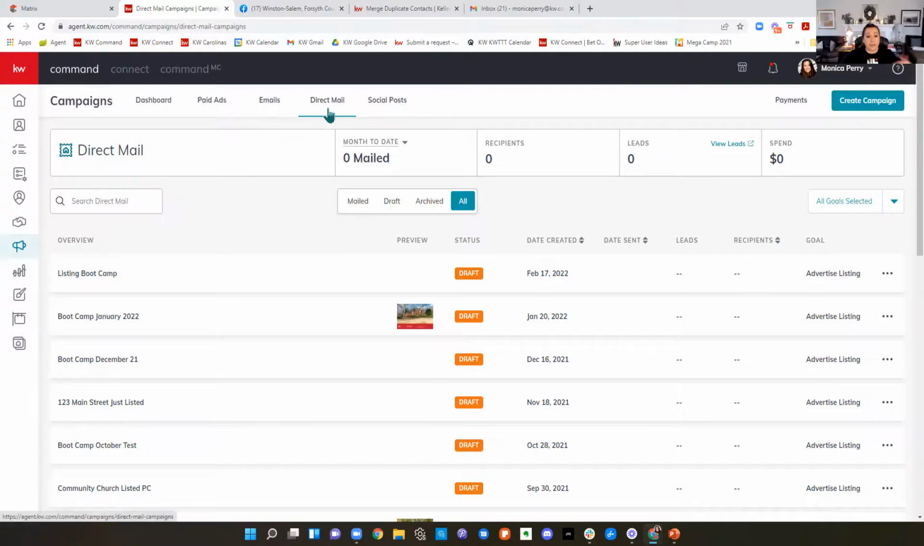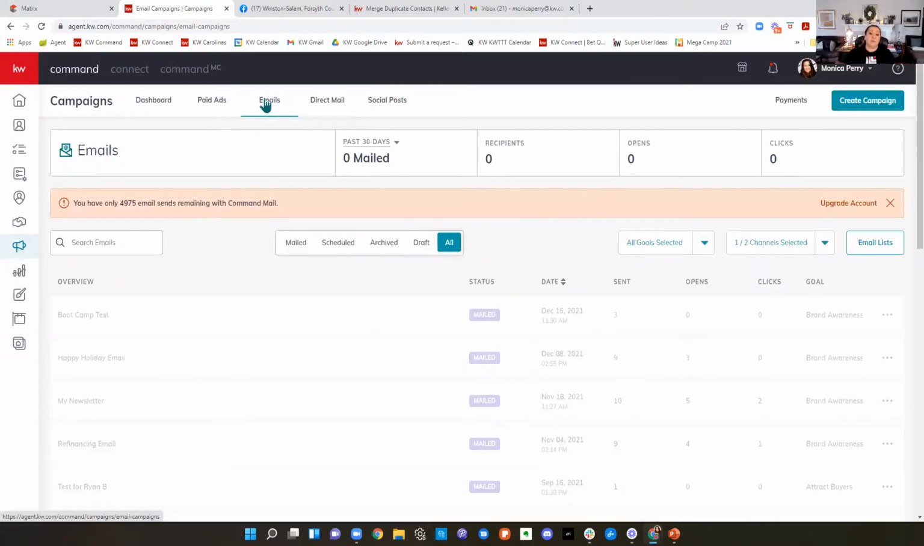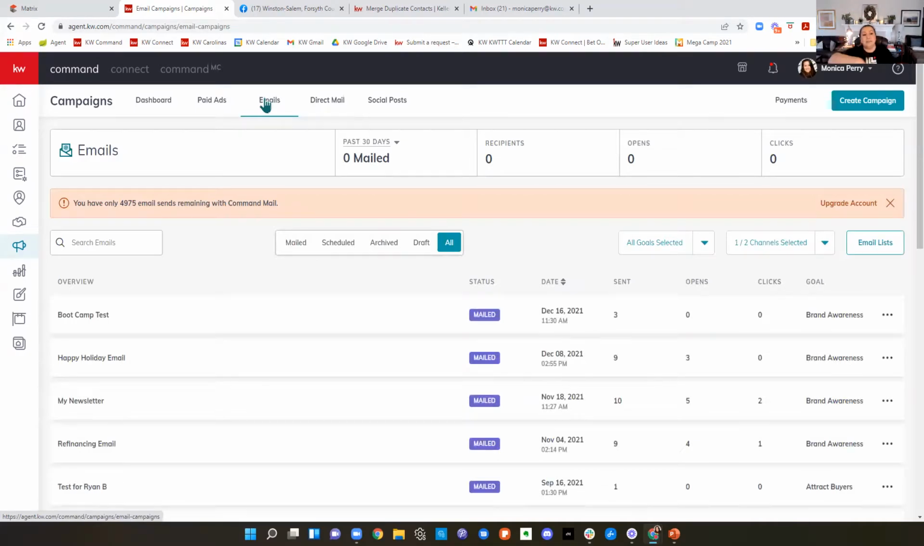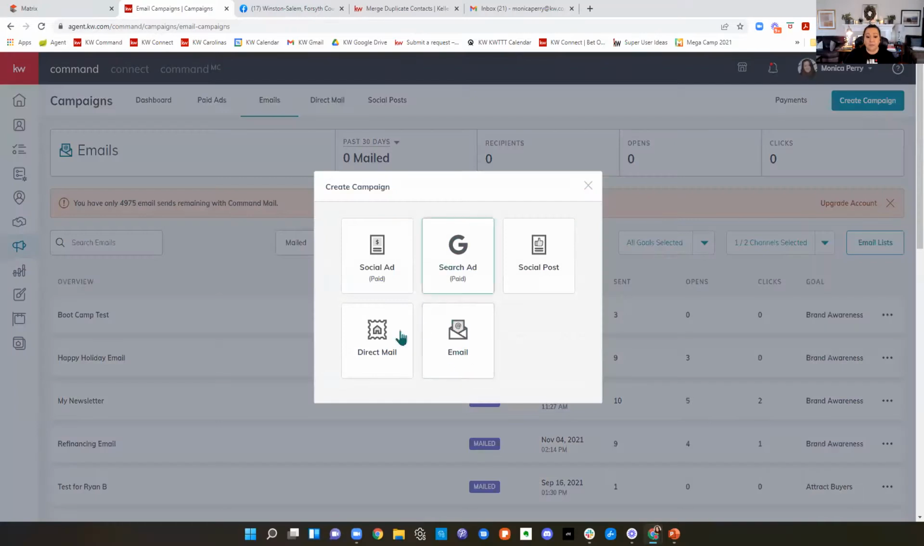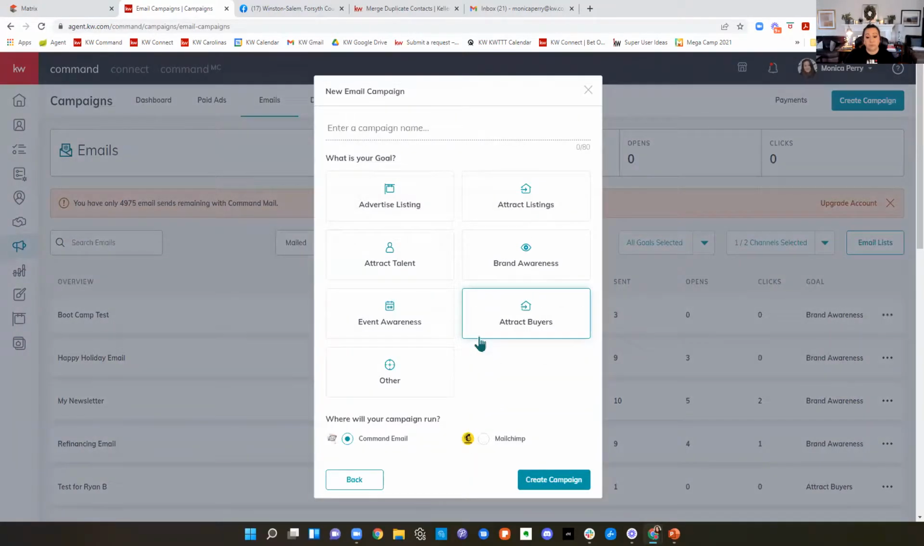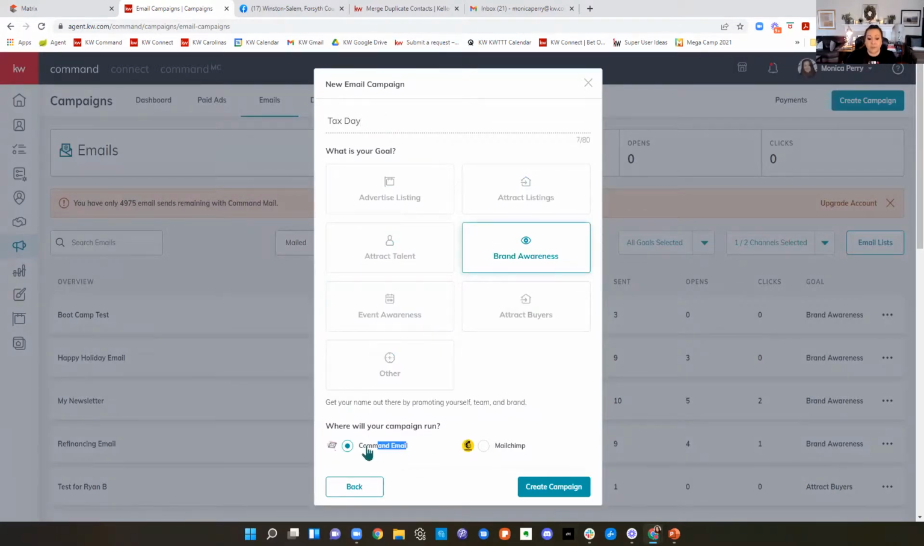All right. So direct mail campaigns, we looked at that. Emails. Remember, we designed emails. Now we can send emails. So this time we would click create campaign. We would do email. What are we doing for this email? Maybe this is just brand awareness. Maybe I'm going to do that tax day email we looked at, for brand awareness. I'm going to use Command Mail.